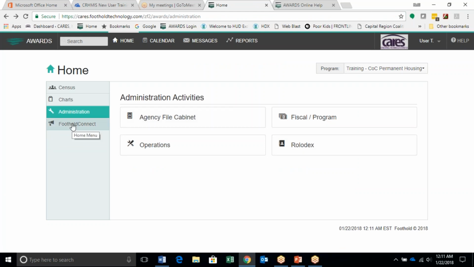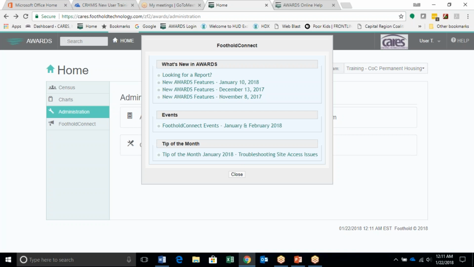Then there's Foothold Connect. If you click on Foothold Connect, this is where every month Foothold puts out a newsletter, their new awards features, their tip of the month, and any Foothold Connect events that they have coming up, which are available at no cost to all users. If a Foothold Connect event is coming up that we think is beneficial for our users to attend because it has to do specifically with HMIS, we're going to send that information out to everybody. So if they're interested, they can sign up for that.